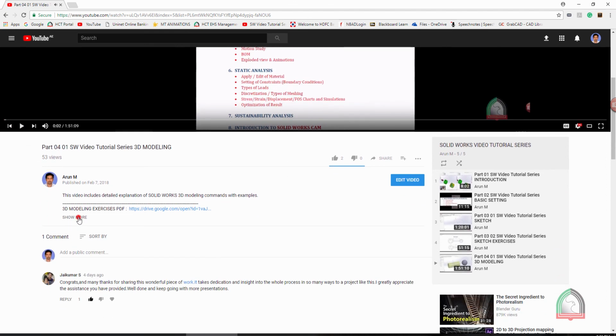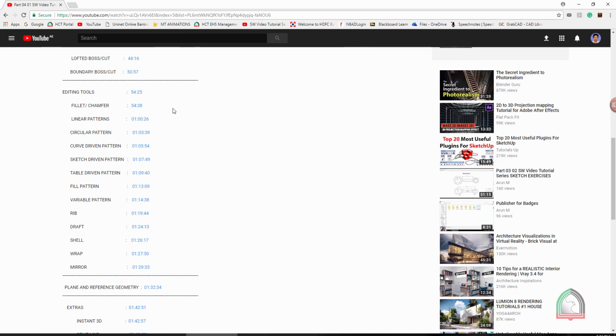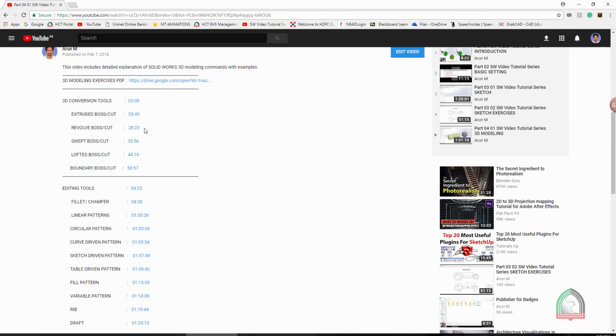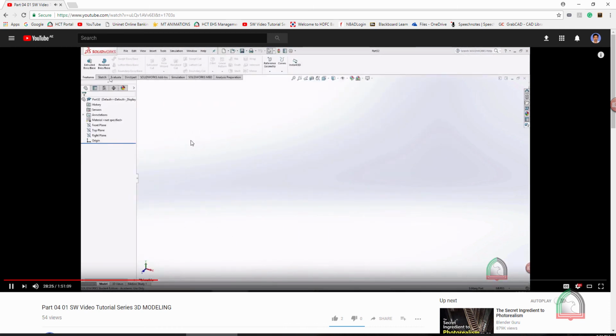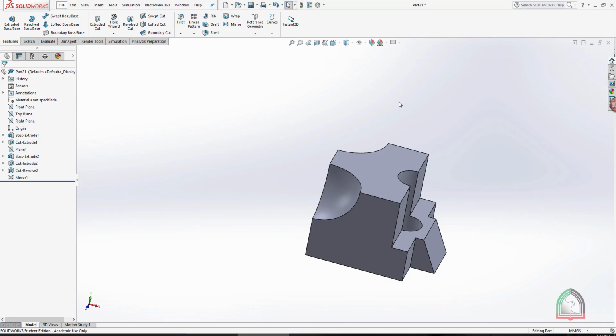Now you need to open show more. Here everything is listed, so we need to check revolve boss and cut. So you can simply click on that one. That will directly open the file here. Here it starts explaining about the revolved boss and revolved cut. And this is our figure.